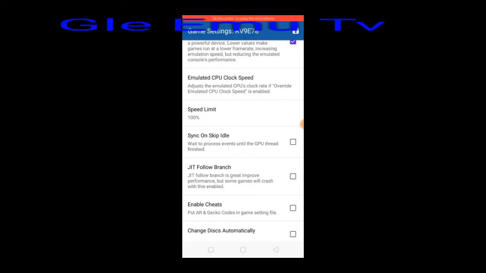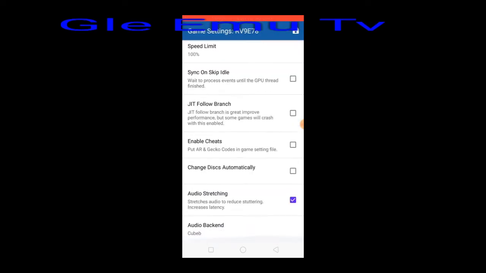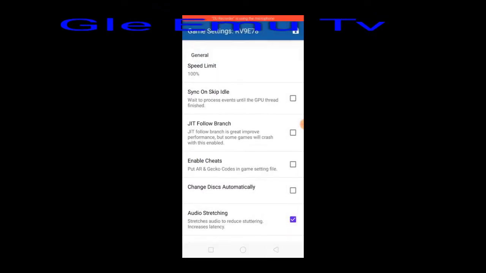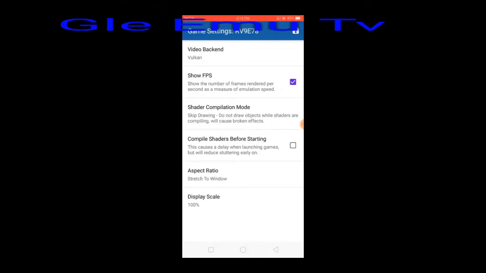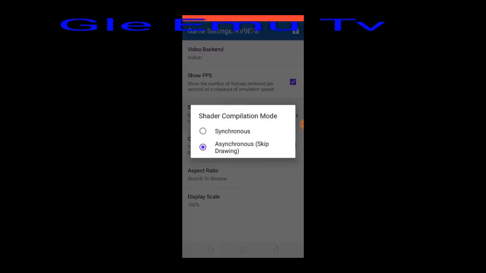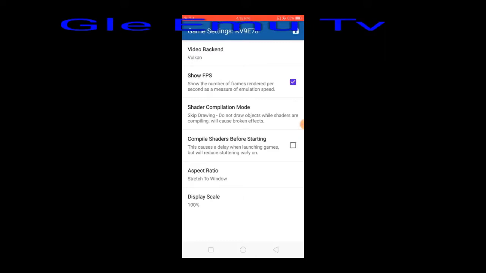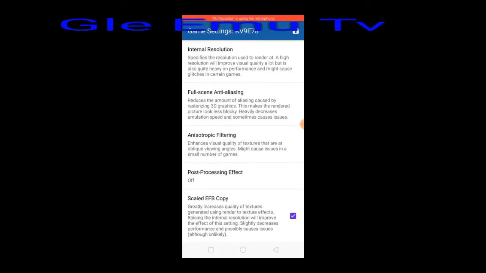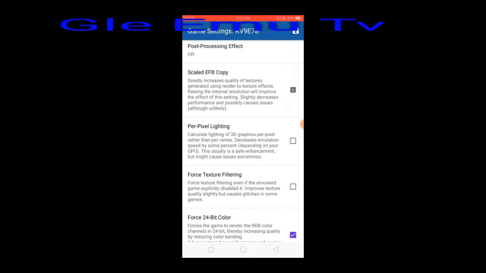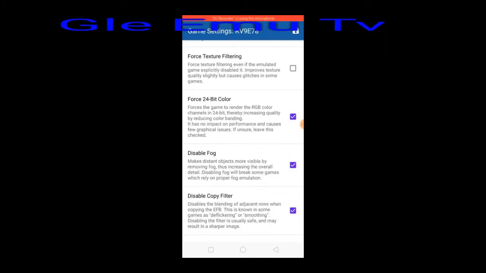50% speed limit, 100%. Check audio stretching, audio backend OpenSL ES. Graphics settings, video backend Vulkan, show FPS check, shader compilation mode, skip drawing. Back. Enhancement, internal resolution 1x, full scene anti-aliasing off, anisotropic filtering off. Check scaled EFB. Check force 24-bit color.